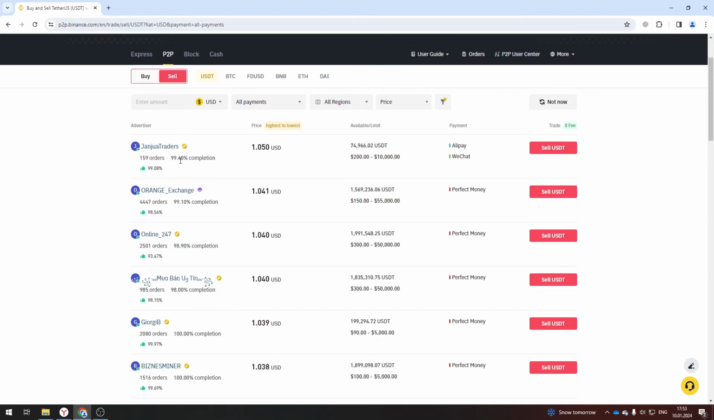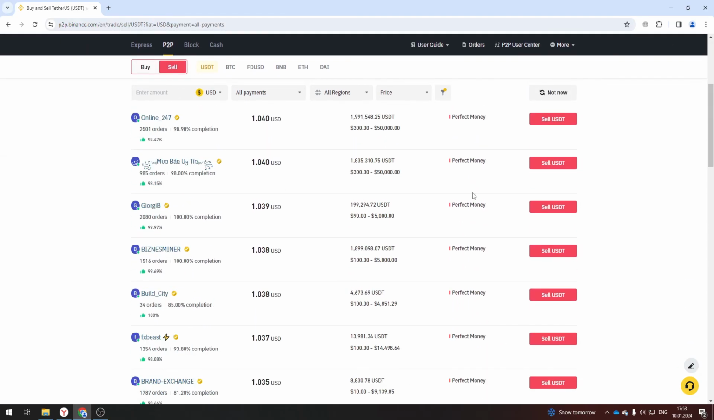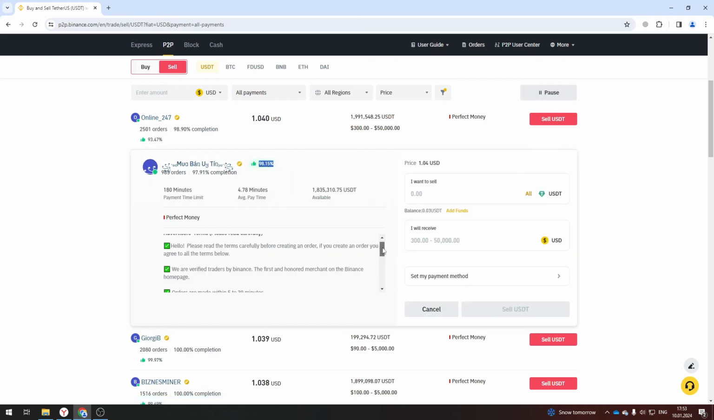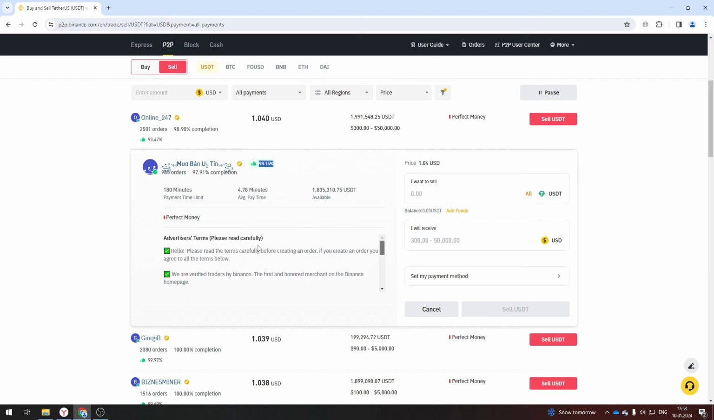In the same way, you can sell USDT, click sell and see the offers. Also check everything and then make a deal. Always be careful in P2P because there are scammers here. That's all, this can also be repeated on the phone.